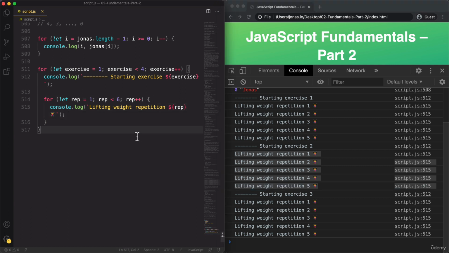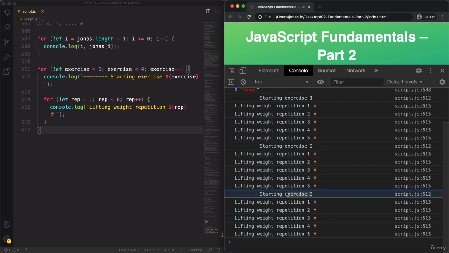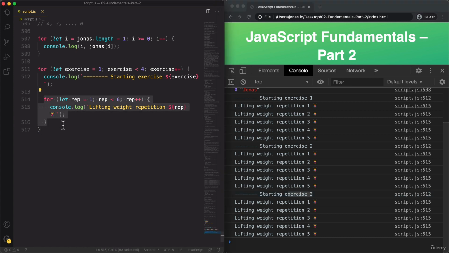And then that loop again finishes. And then the exercise iteration finishes. And we go to iteration number 3. So exercise is now number 3. And then the whole repetition loop, so this inner loop here, will run 5 times again. And with that, we end up with a total of basically 15 repetitions, just as I said in the beginning. So 3 times 5. Okay, and we could even include the number of the current exercise in this string that we're printing here.